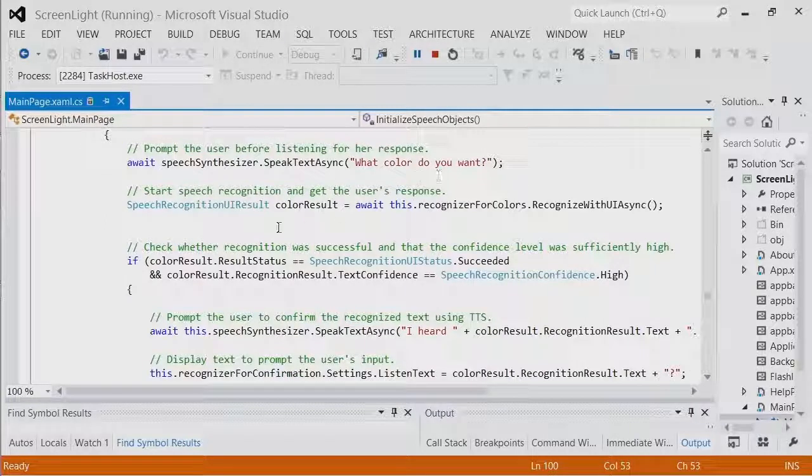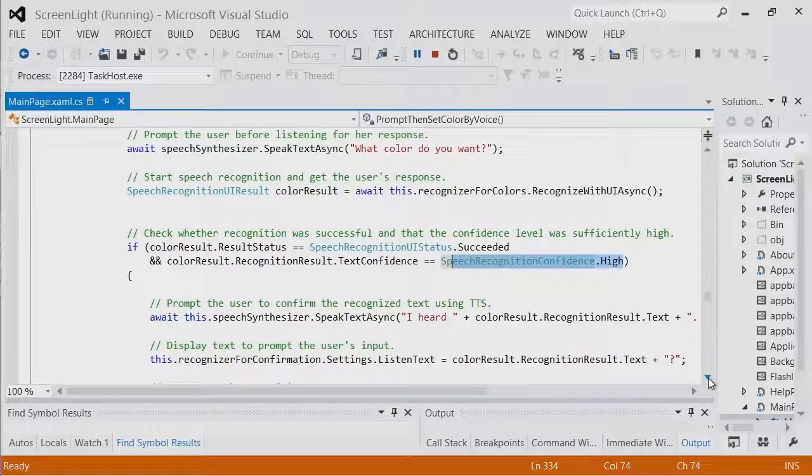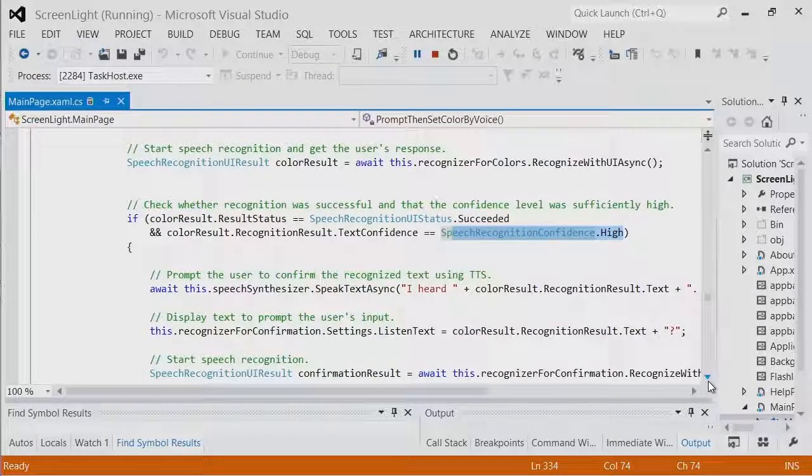Speak. What color do you want? You know, and then we've got the recognize with UI async. Did we succeed to recognize it? Have we got high confidence in what they said? Because the recognizer UI has this built-in "I didn't hear what you said" kind of stuff. And then it will speak back to you what it thought it heard. I heard whatever it thinks it recognized, which is this.